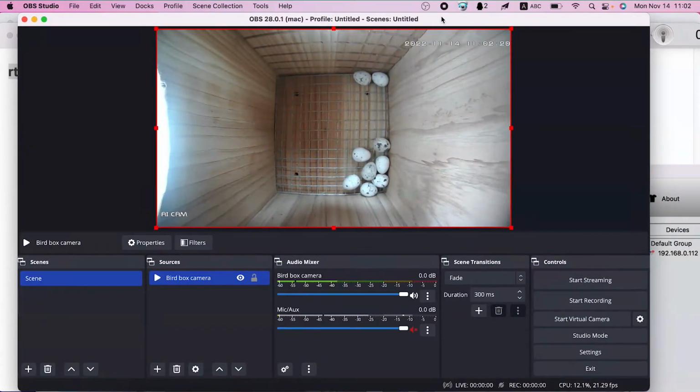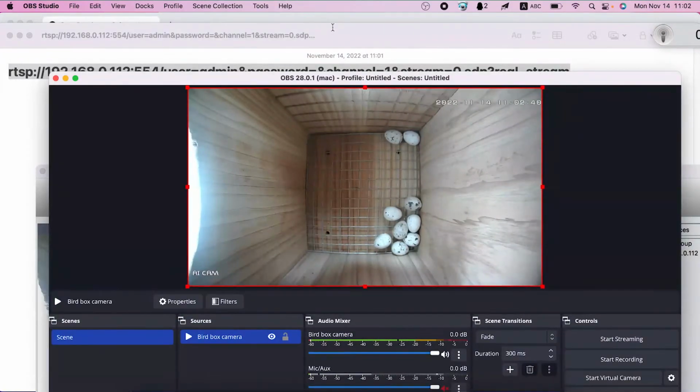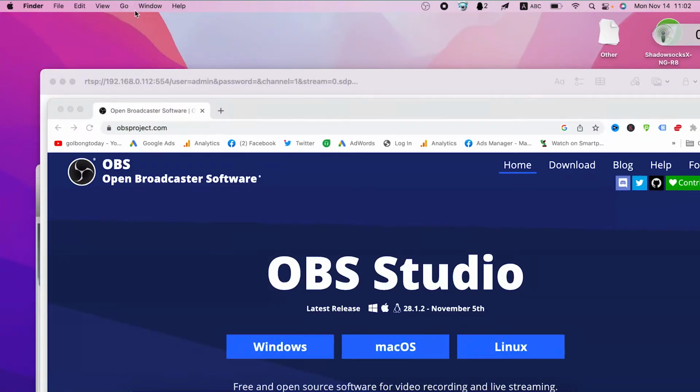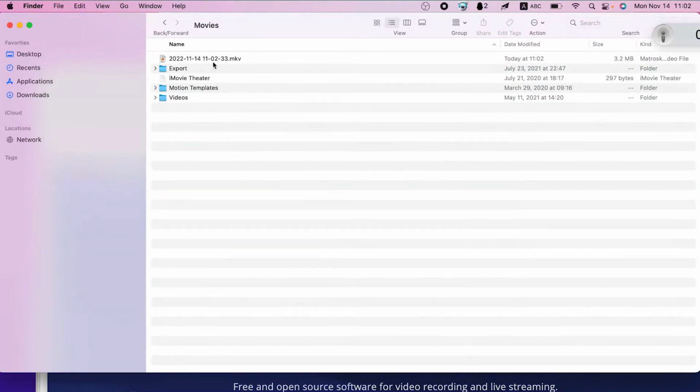Okay, actually the recording is quite simple. We just need to click Start Recording. Then we wait. The OBS Studio is recording the camera now. And then we click Stop Recording. We will save the file to the Mac. We need to go to the home directory folder, then find the video. This is the video recorded to the Mac.